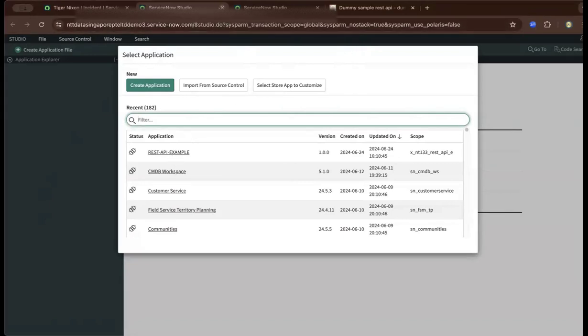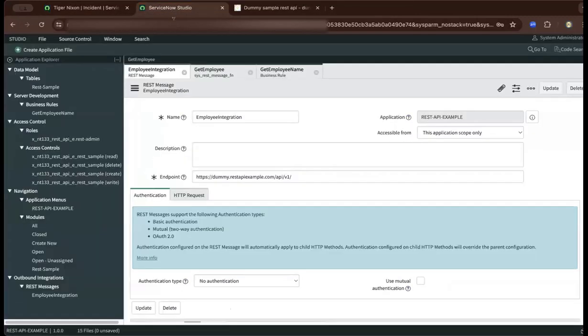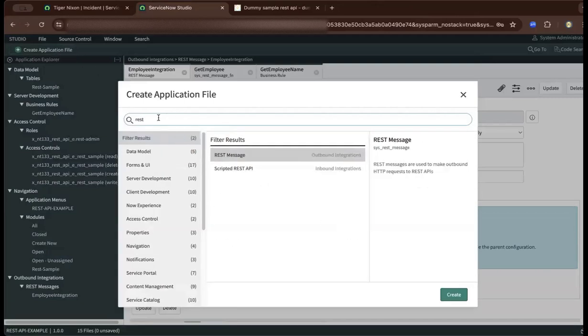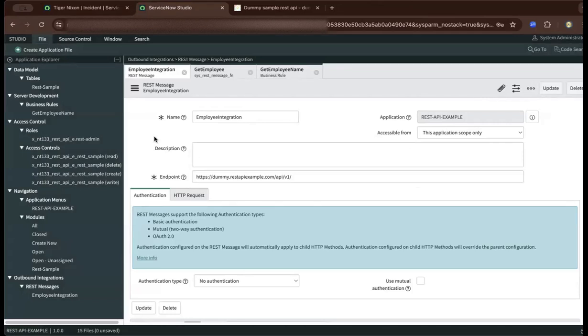Upon creating that, I created a few objects. I started by creating a REST message. All you need to do is type in REST. I started with the outbound integration, so by choosing that, it will take you to this form, and in this form, I named it employee integration.